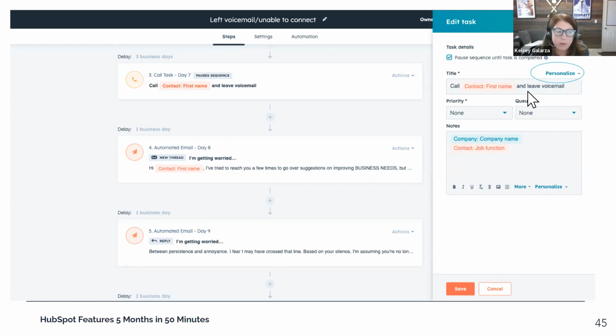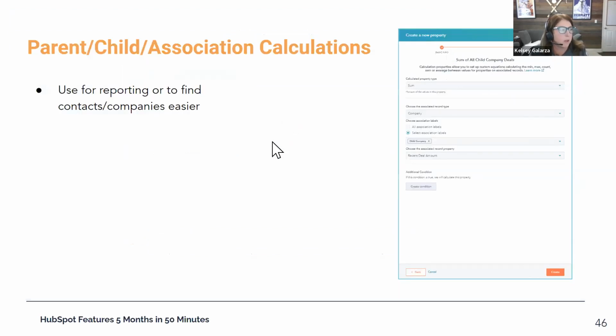If you are going to say call, contact first name, and leave voicemail, put the whole voicemail script in there if you're trying to help your reps out. Or if you're doing a LinkedIn follow-up, a lot of times I'll write the LinkedIn message for them and populate it with the person's name and company name. Make it really easy for your sales reps to do their job here. So I really, really love this one.